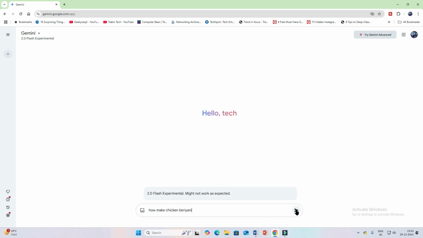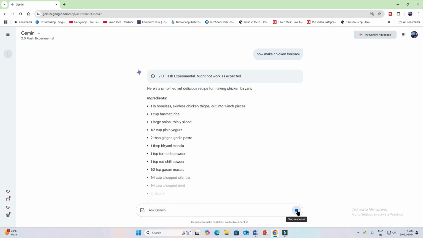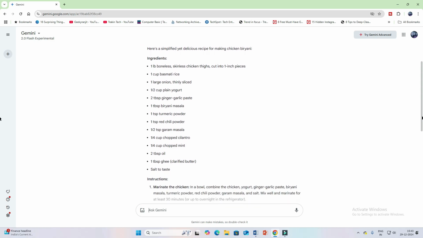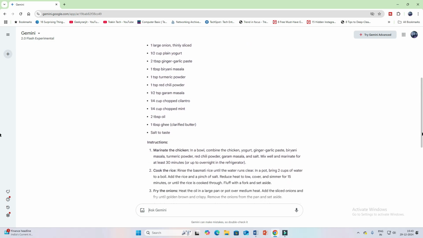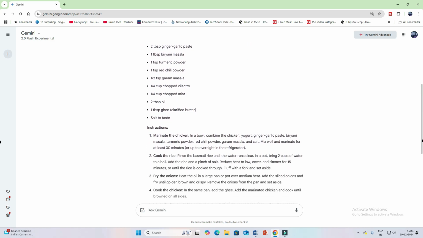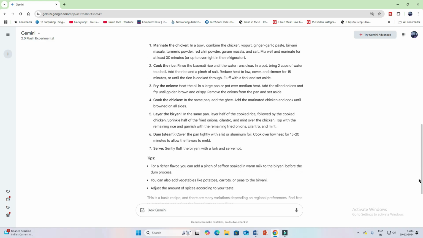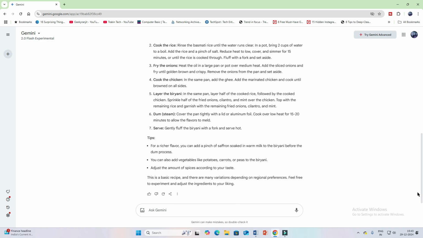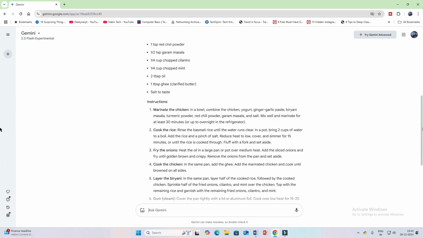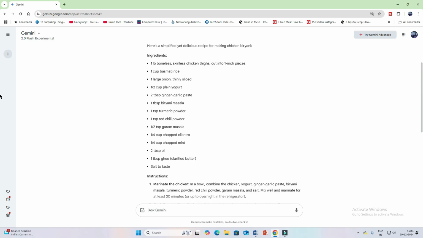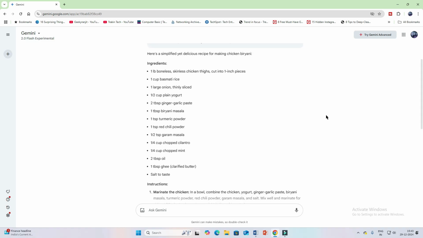I asked this question: how to make chicken biryani. The Gemini is giving this information on how to make chicken biryani, how to marinate and cook, the procedure to cook this chicken biryani. They have given so many tips. The total process is given, with measurements. You observe this, all our measurements are given.